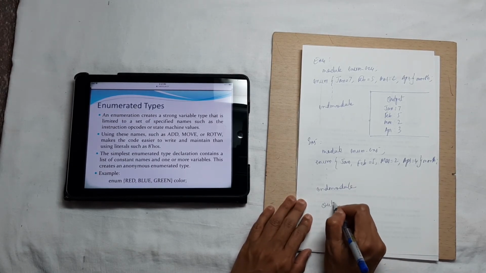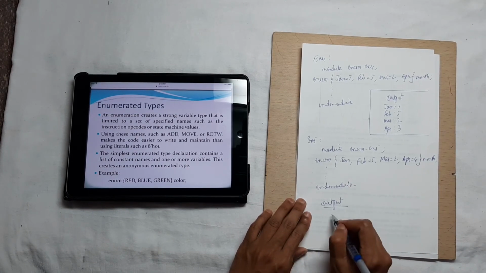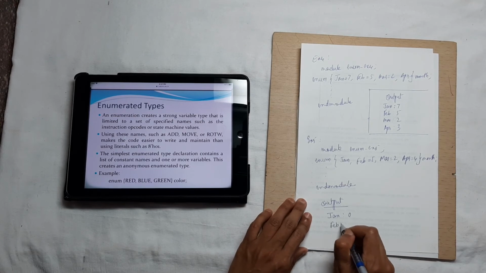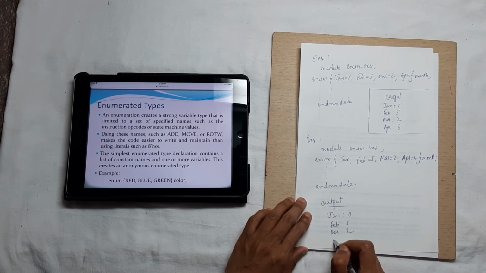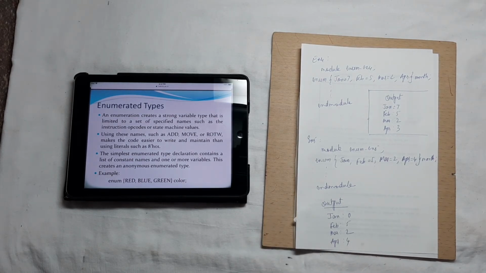Now the output for this would be: Jan does not have any value assigned, therefore Jan will be assigned the value 0. Feb is assigned the value 5, as it is there in the declaration. Then March is 2 and April is 4. So what can we conclude about the enumerated data type? An enumerated data type assigns a unique value to each member in the list. This is about the enumerated data type.